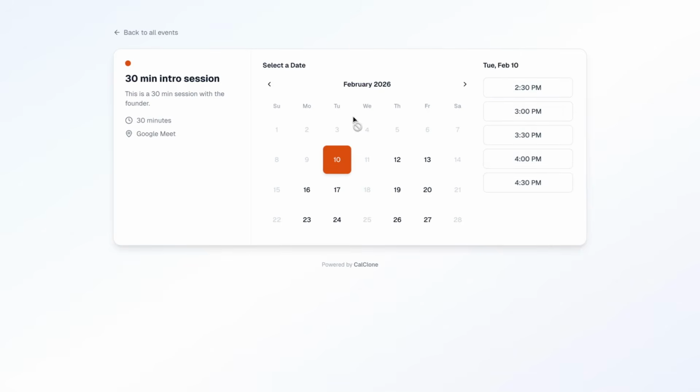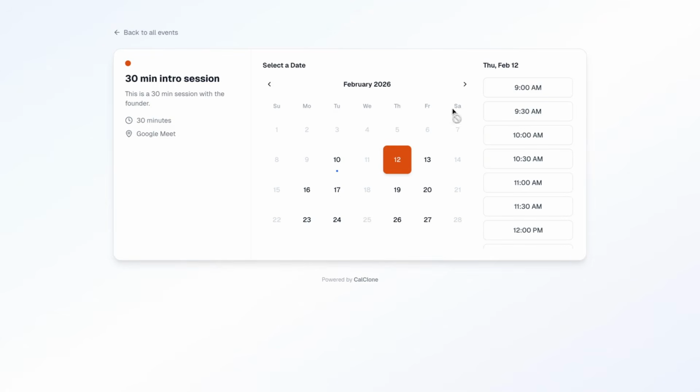And one more thing, the Tuesdays we set as starting from 2:30 p.m., and this is what it is doing. If I go to any other day, let's say Thursday, it is starting from 9 a.m. So it is all actually following what we have given it. And all the data will now be coming from the no-code backend.